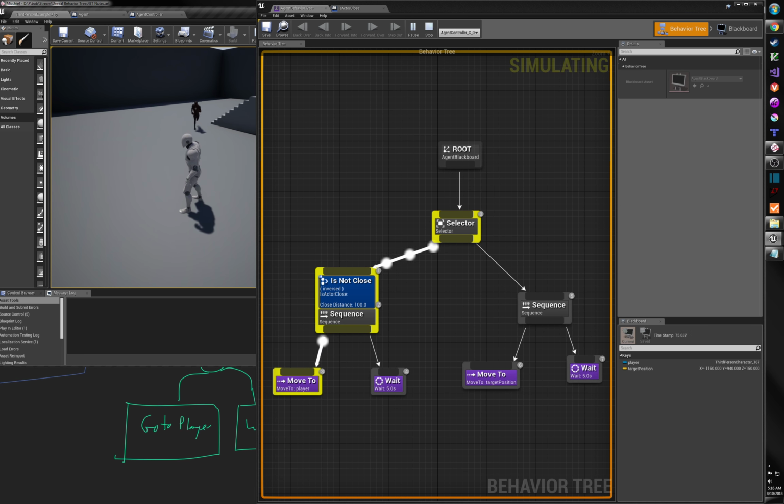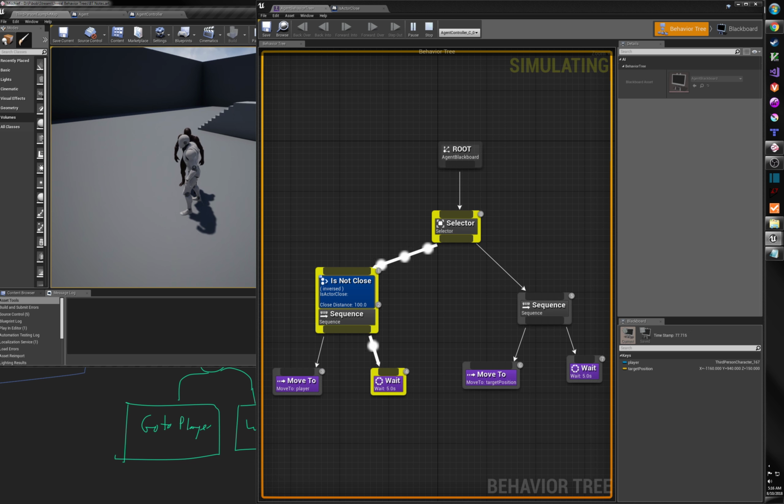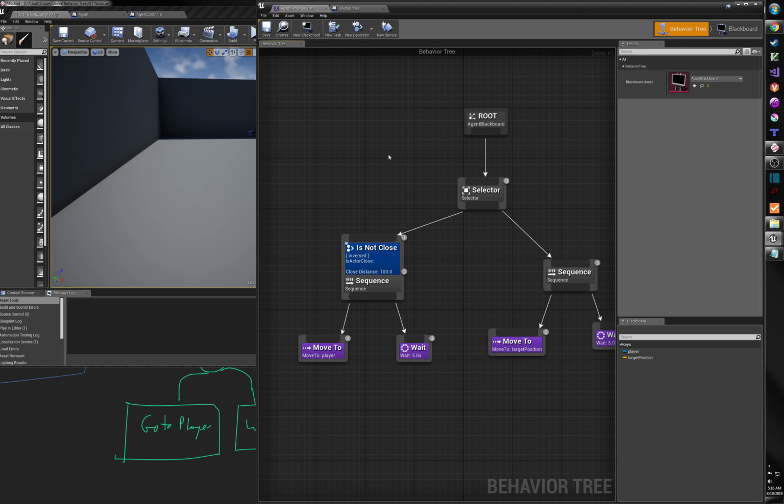That, I think, will probably do it for this video. Next video, I'm going to show you yet another node in Unreal called Services. That'll be fun.